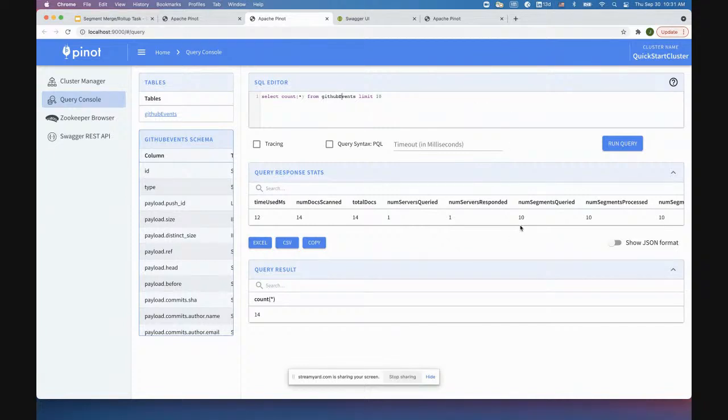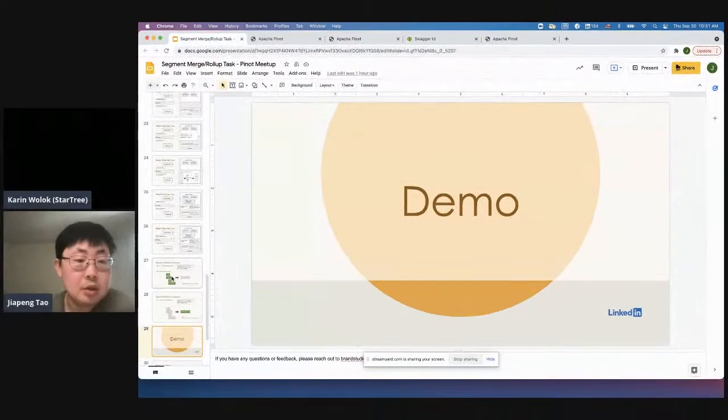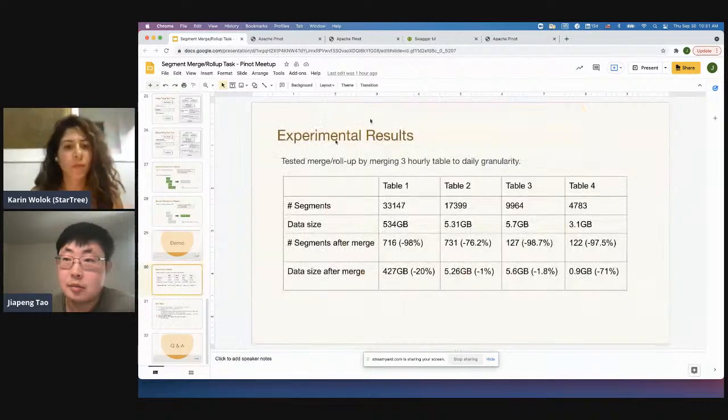Before, it actually routed to 10 segments. If we run this again, it actually routes to 2 segments, which are the merged segments. Cool. That's it for the demo. And if we go back to the slides.